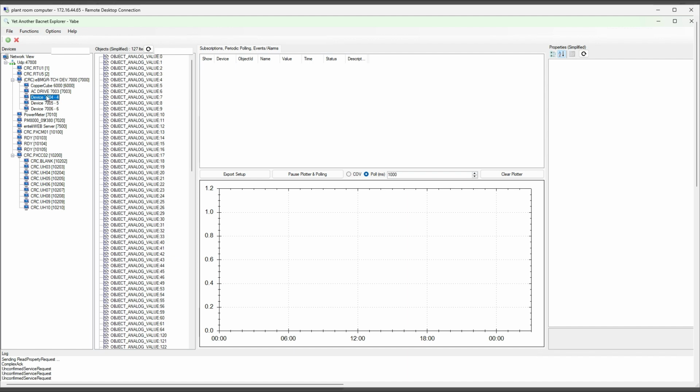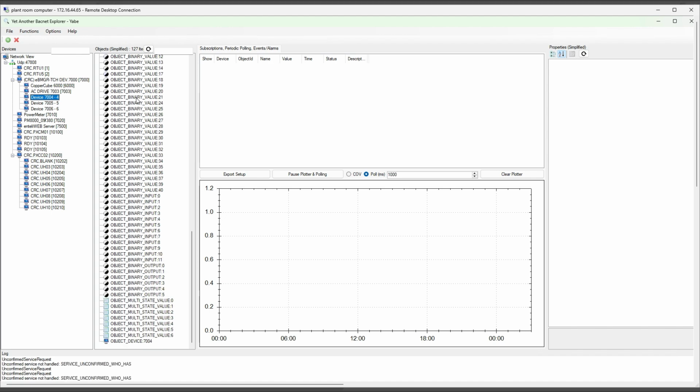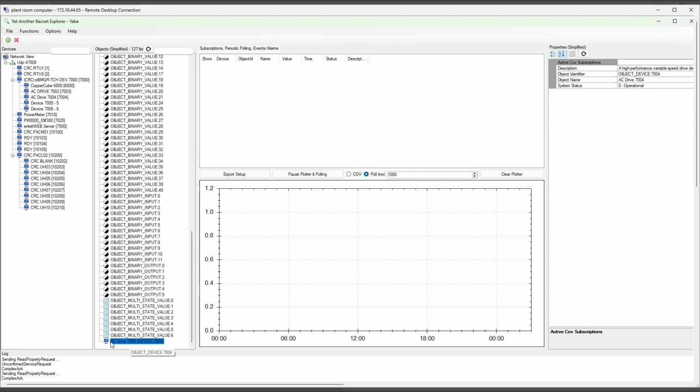That doesn't always show up right away. Sometimes you'll see up here somewhere you have to click, and other times it'll be down at the bottom like this one. So here where you see this little sort of computer-looking icon under the object device and that same 7004 number, when you select that, it'll take a second. You'll see it'll pull the device and it'll basically ask it what it is. And then now you'll see it says AC drive 7004. Basically, that's just its device ID as a BACnet device.